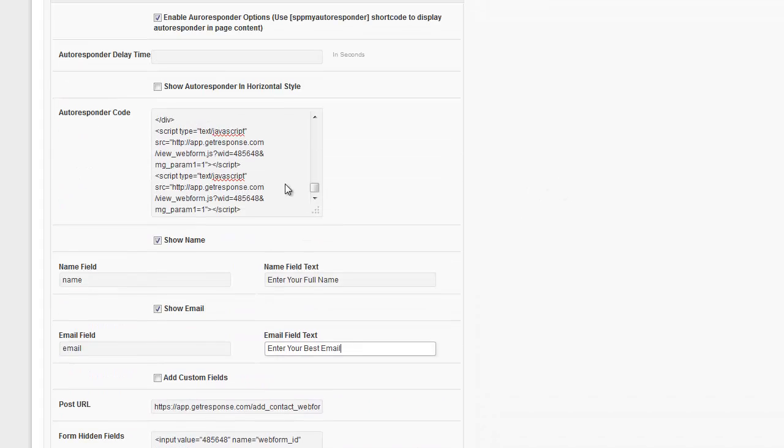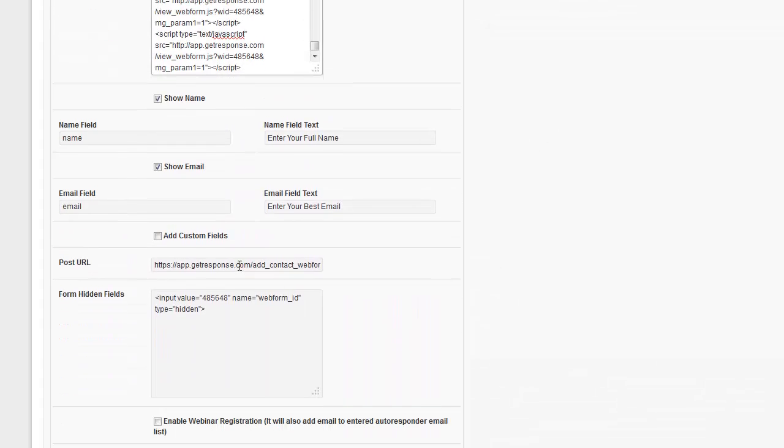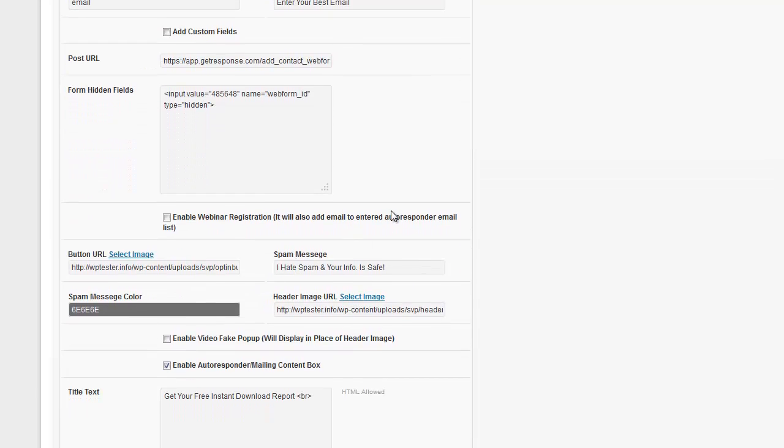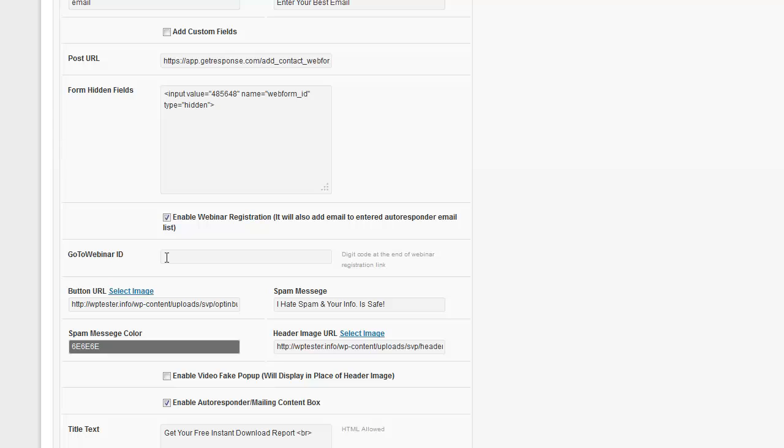You'll notice that when I put my form code in there, these areas here are auto-populated. Here as well, you can add GoToWebinar to your auto form. So if I click right here, it says GoToWebinar ID. I put in my GoToWebinar ID, and what it does, when somebody opts into my autoresponder, it'll also opt them into the GoToWebinar registration. So if you're doing a webinar and you want to capture emails into your autoresponder as well, this is how you do it. And all you need to do is put in your ID.